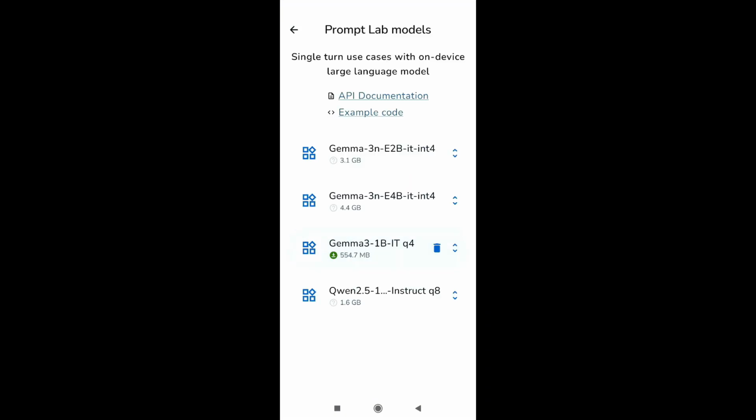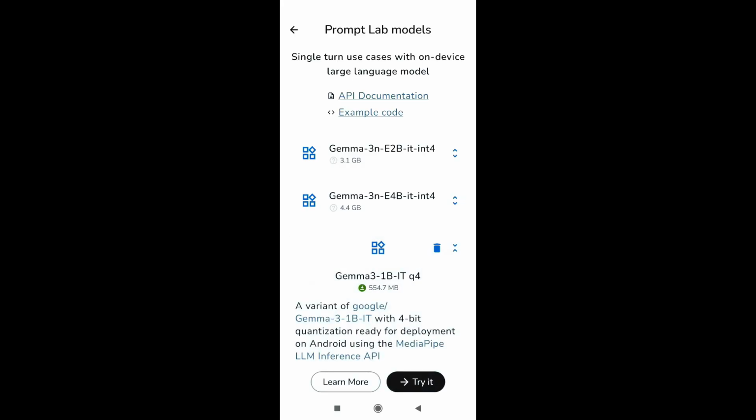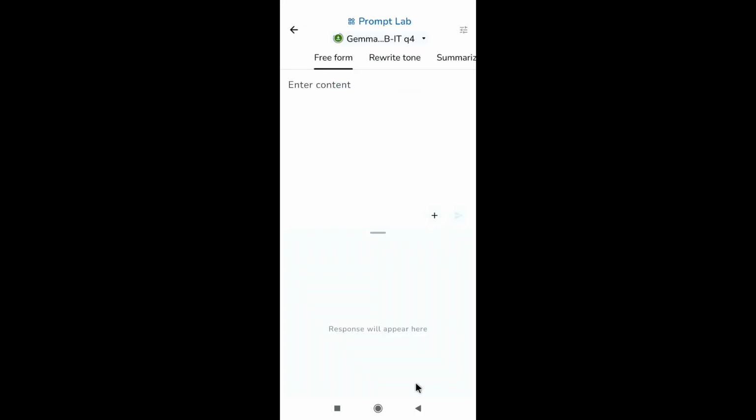Now you can see that I have successfully downloaded the Gemma 3 model. Right now I'm sharing this on my PC, because whenever I try to screen record it, it's not working properly, so as you can see, I'm controlling this from my PC. Now click on try it. I'm using this on my phone and sharing the screen on my PC. So you can use this model locally on your phone without internet.